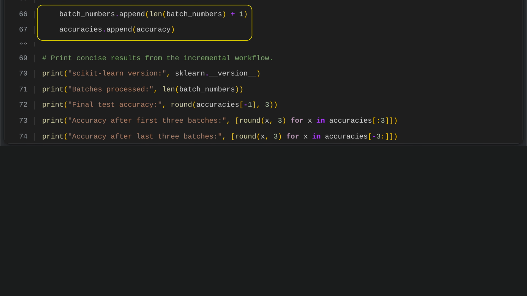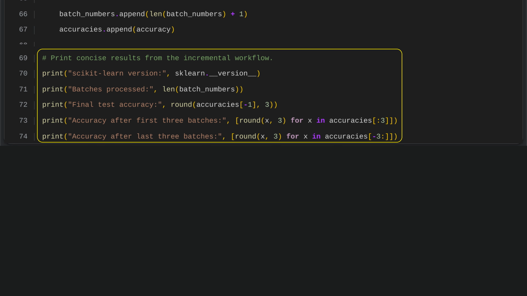The output summarizes an incremental Scikit-Learn training run by reporting the library version, the total number of processed batches, and the final test accuracy rounded to 3 decimal places. It also compares accuracy from the first 3 and last 3 batches, giving a quick view of early learning progress and performance near the end of training.